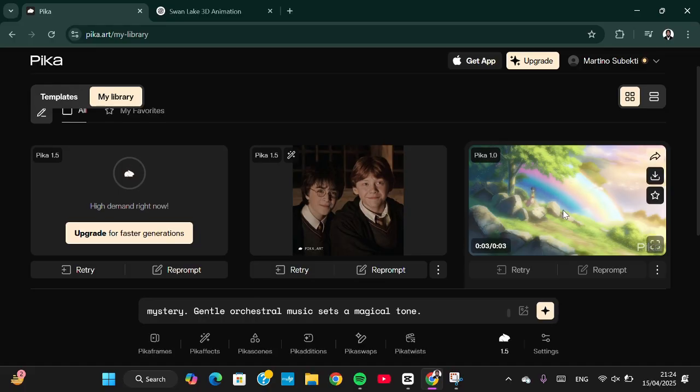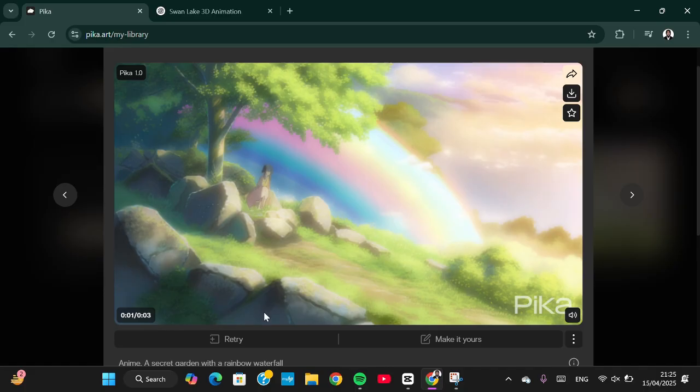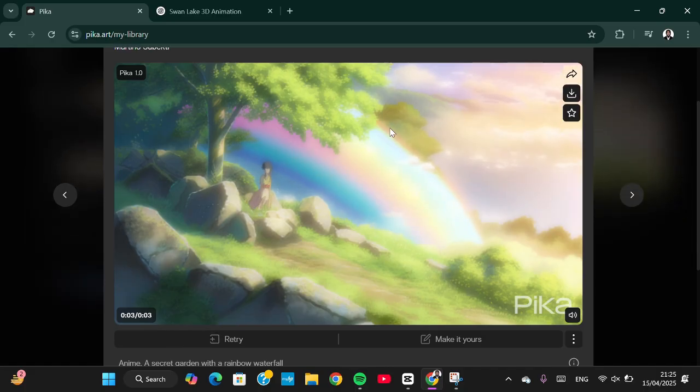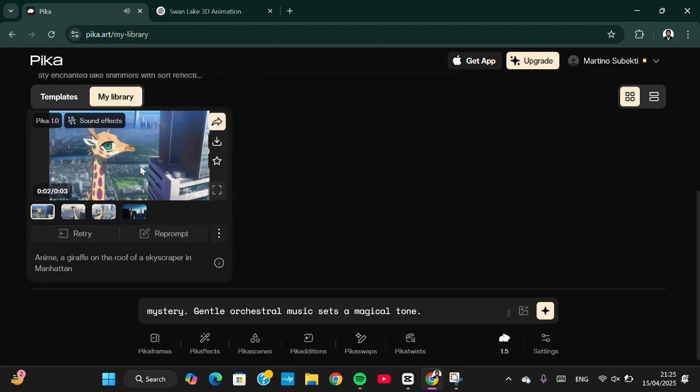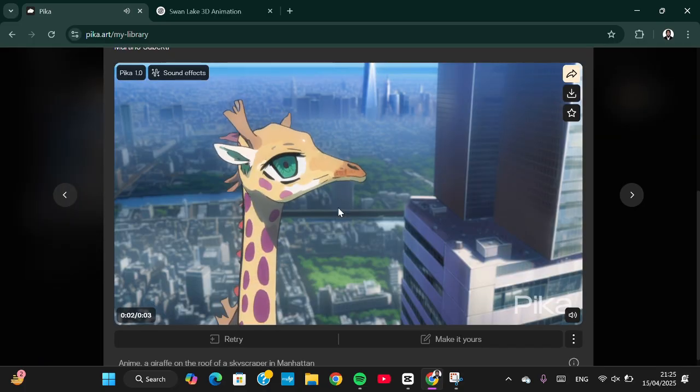Okay, as you can see, I have created an animation using this Pika, but it's for 2D animation. Now let me show you. If you want 3D animation, just ask the AI to create 3D animation. Okay, and I'm just going to close it. And I have created this video as well. I'm going to show you. Okay, this is for 2D animation.